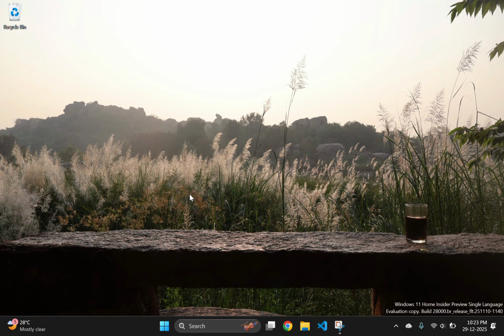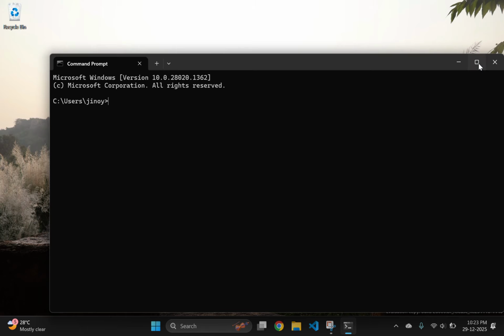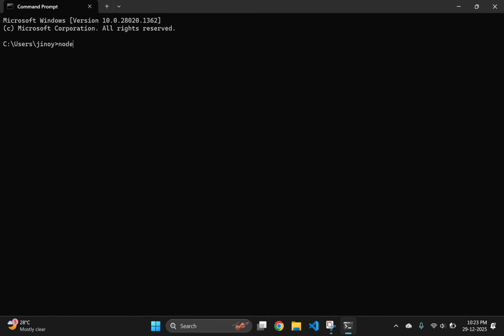To make sure that Node.js is installed in your system, open your terminal and run npm -v. If you see a version number, you are good to go. If not, download and install it. After installation, restart your terminal and verify again.